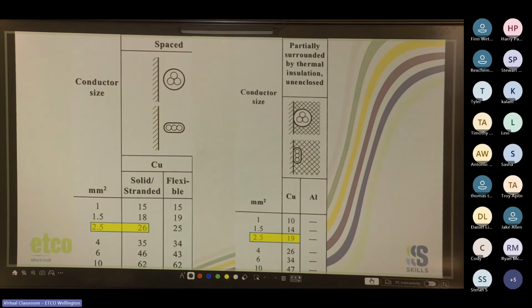Cool. So those are the two side by side. You can see the difference. As soon as we are partially surrounded by thermal insulation, we lose 7 amps worth of current carrying capacity, which is why most of the time in domestic you'll see 2.5 cable on a 16 amp breaker rather than a 20.